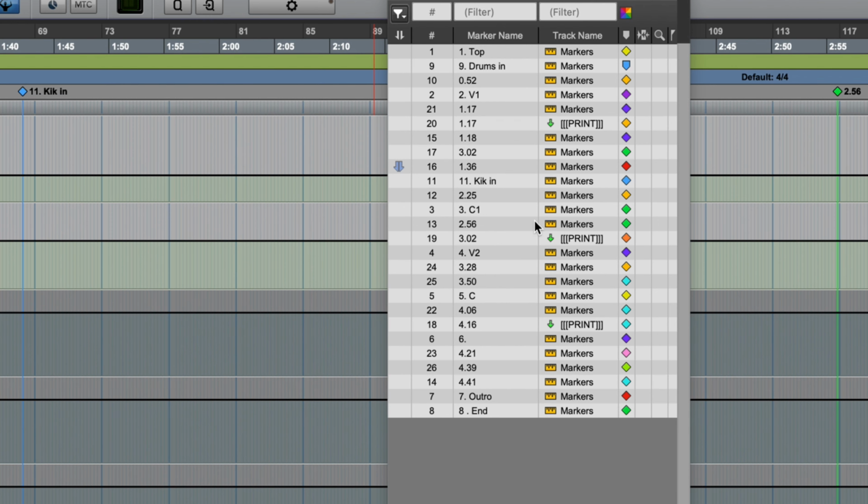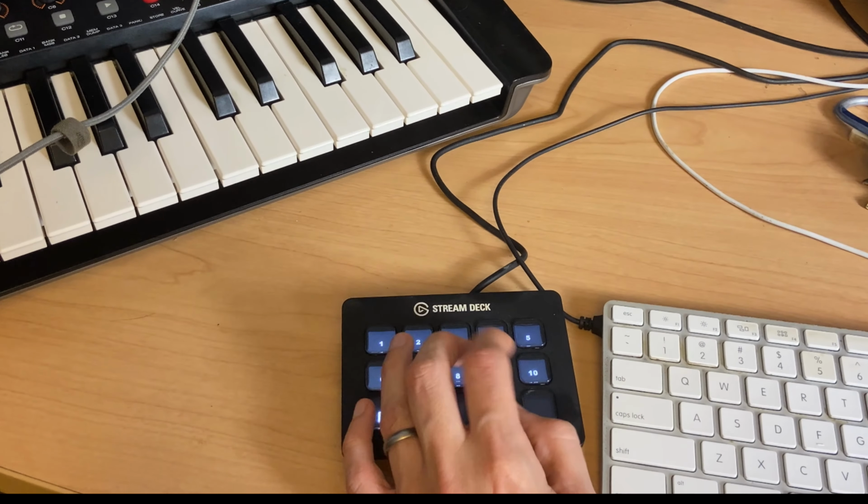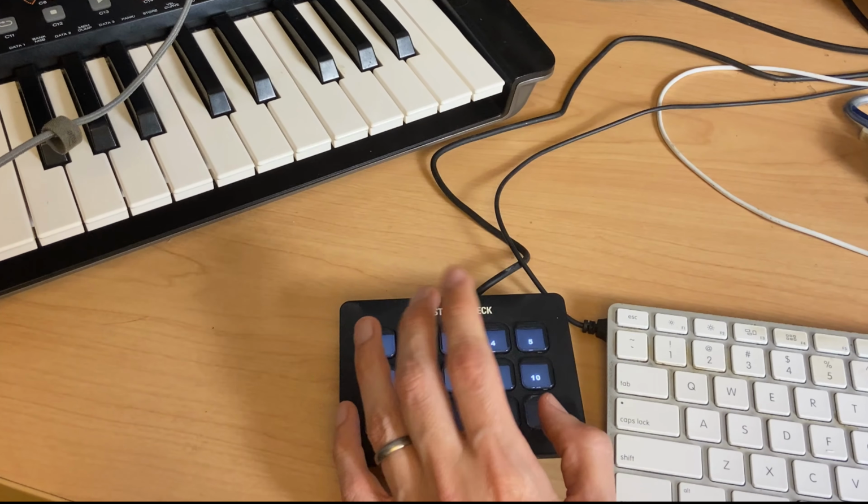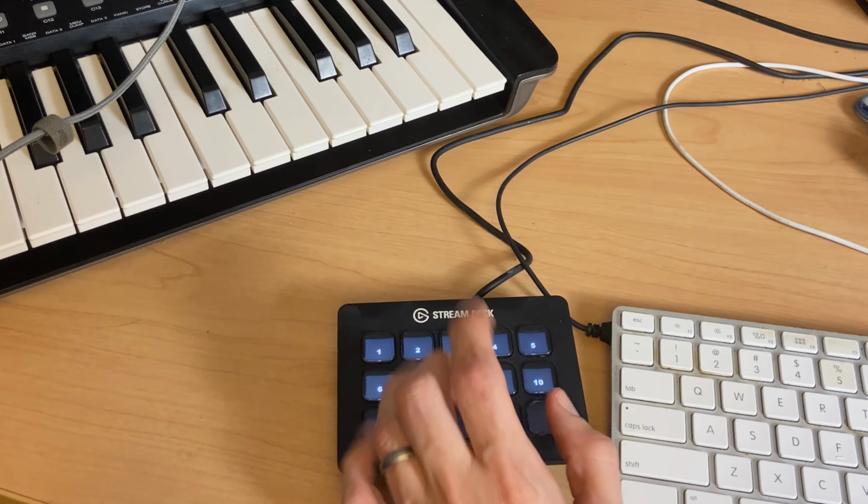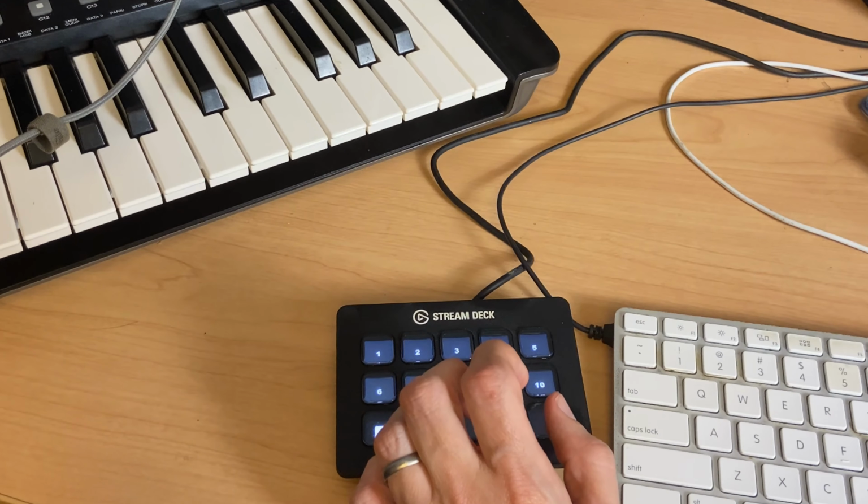And I really don't like having the marker window open constantly to jump around. So having the number in front, I can just press on the Stream Deck the number of the marker I want to go to, and it jumps there. This one is a great one. This one speeds up your workflow as well.